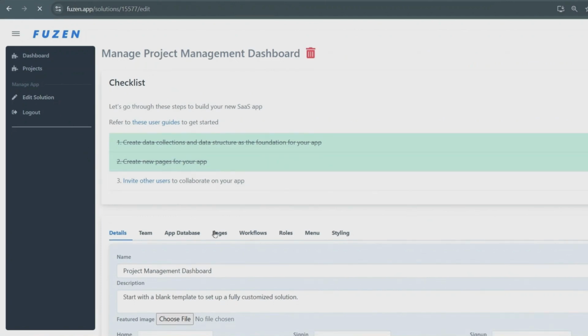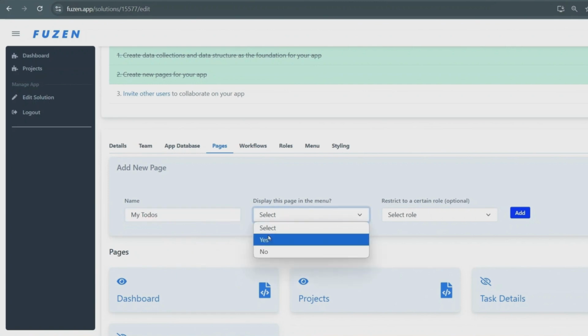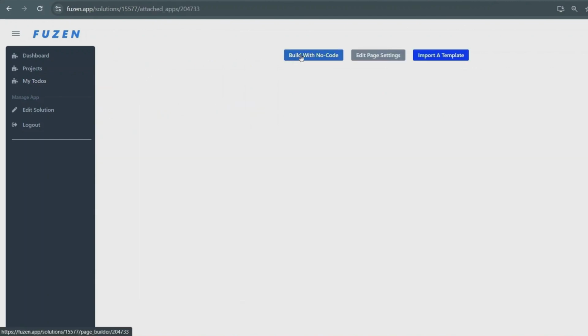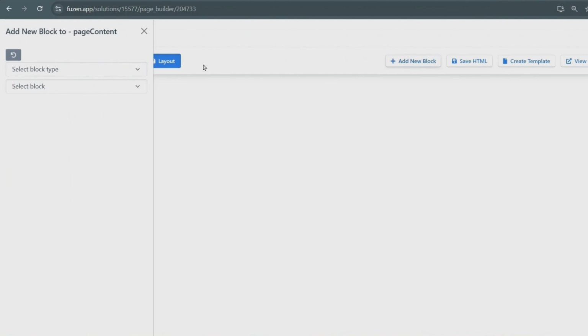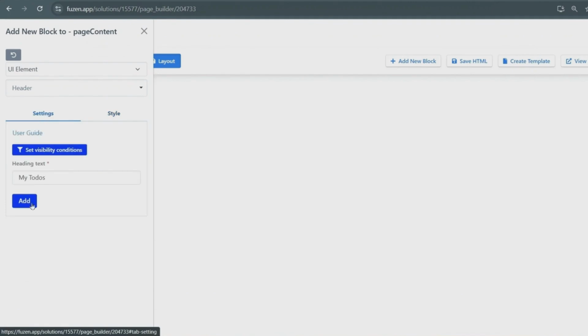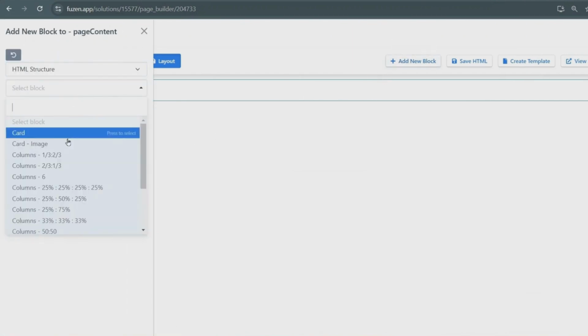So for that, first I'm going to create a new page where any user can go and check their own to-do list and their own calendar. So let's add that page and open it with our page builder. I will start by adding a header. And next, I will add a couple of tabs for to-do list and for calendar.